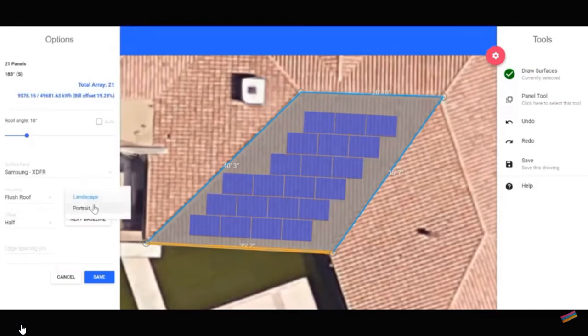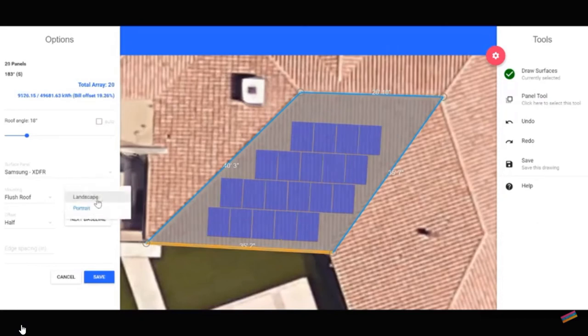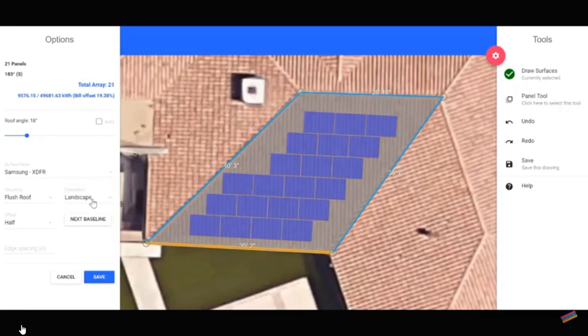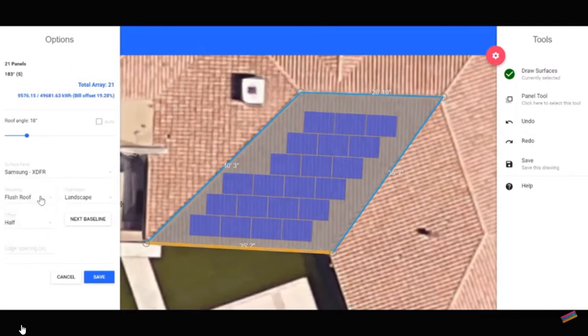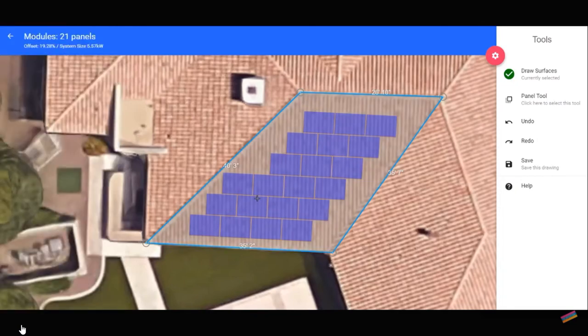I can always switch them from portrait to landscape. Very easy. And let's say that this was a flat roof instead of a flush roof. I just go on the mounting here and I select flat roof. But in this case, it's a flush roof. So I'll go back here, and if ever there's laws for the edge space on each side, I can enter the amount of inches right here. So I'm happy with this one. I'll save, but I want to work on it a little bit.